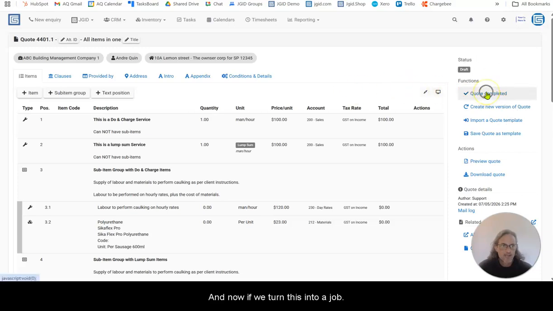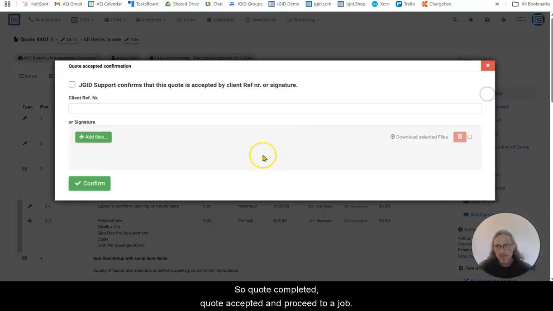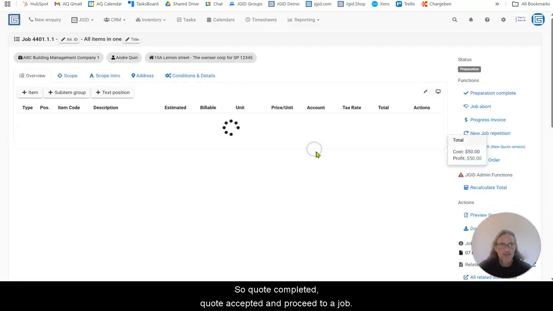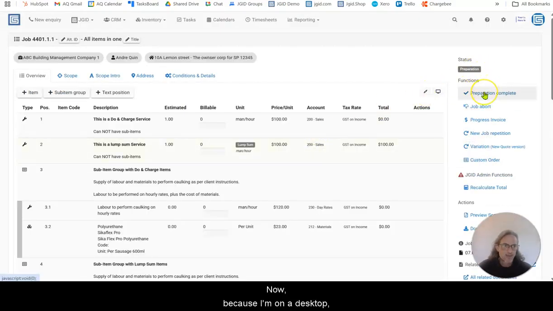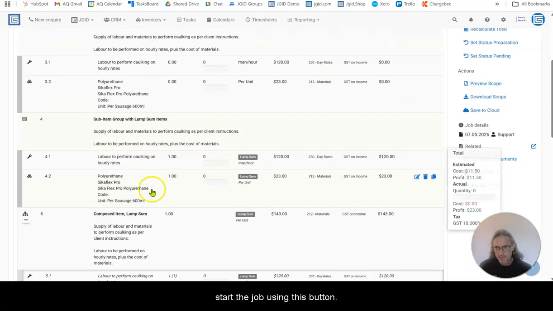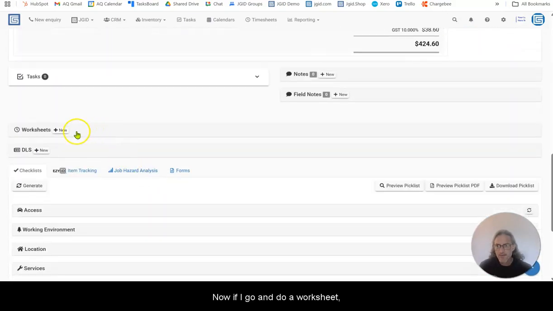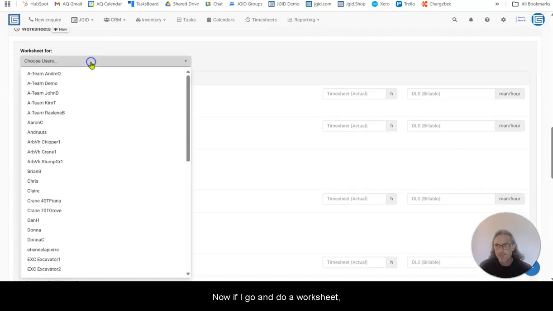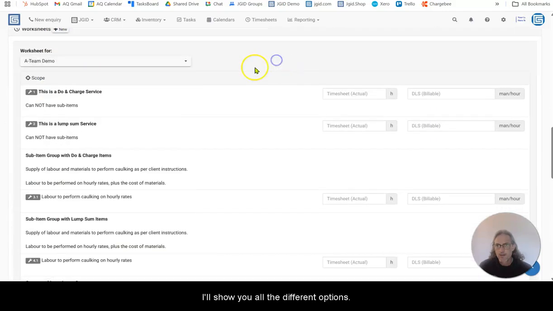And now if we turn this into a job, so the quote completed, quote accepted, and proceed to a job. Now, because I'm on a desktop, I will have to make preparation complete and start the job manually. Normally, if the guys clock in on the phone, it'll automatically put the job status to current, but on the desktop, you've got to start the job using this button. Now, if I go and do a worksheet, I'll show you all the different options.